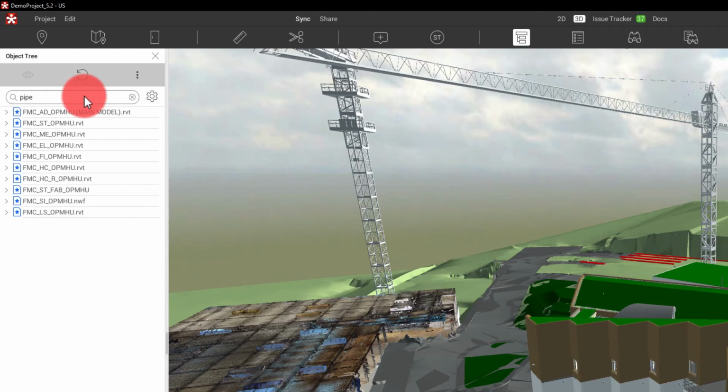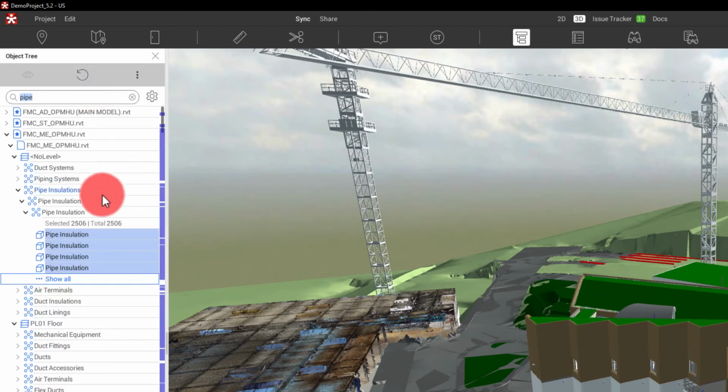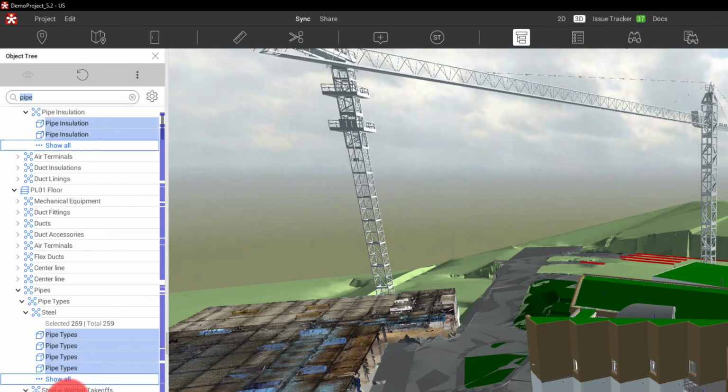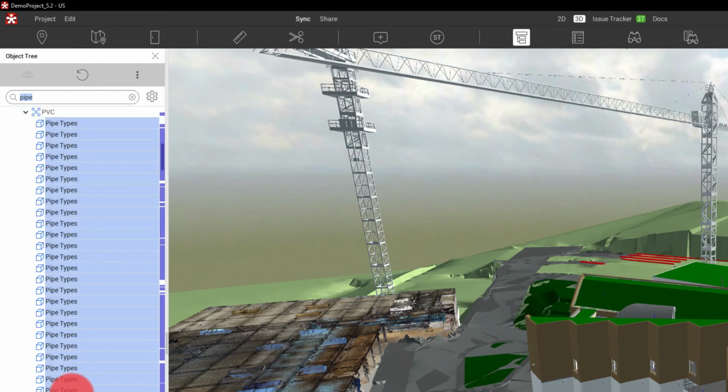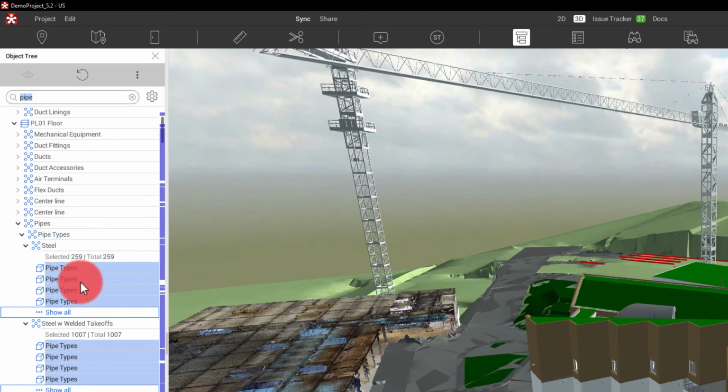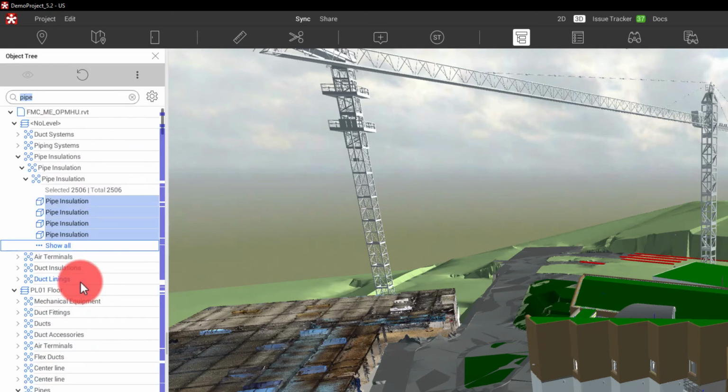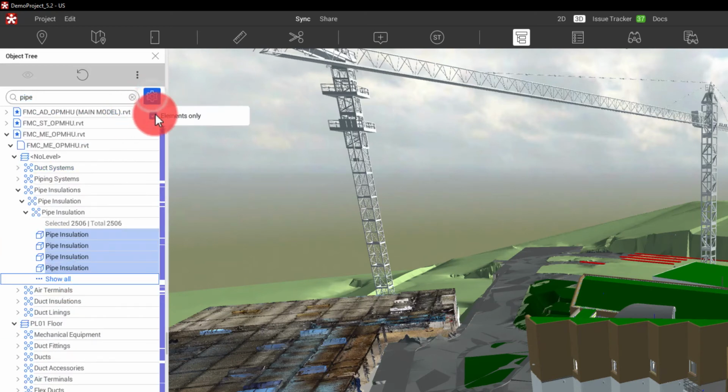So if I search for pipe, we can see that we get pipe insulations, pipe types, all of these objects that are represented here as instances in our object tree. Now you'll notice that if I untoggle this and research, you'll see that now the pipe insulation family types and systems are selected as well. So if we're looking for physically modeled objects, we will make sure that that default is set, allowing us to see those individual pipes.